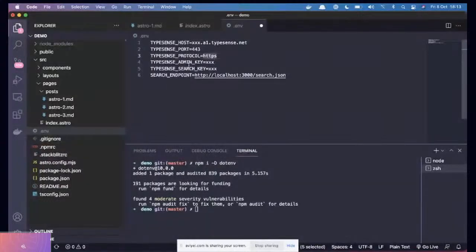The protocol is HTTPS, the admin key, and the search key. So the admin key we'll use to publish the schema and update our search index. And the search key is basically only used for the search part, so it's more public. You can't do anything else than search with it.